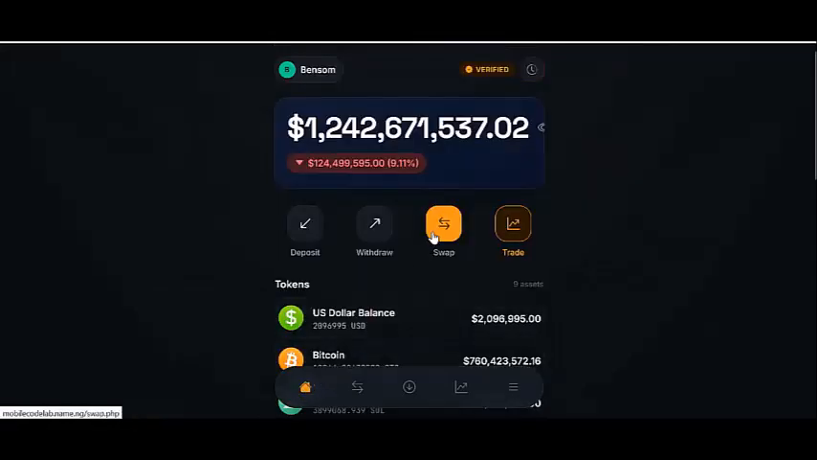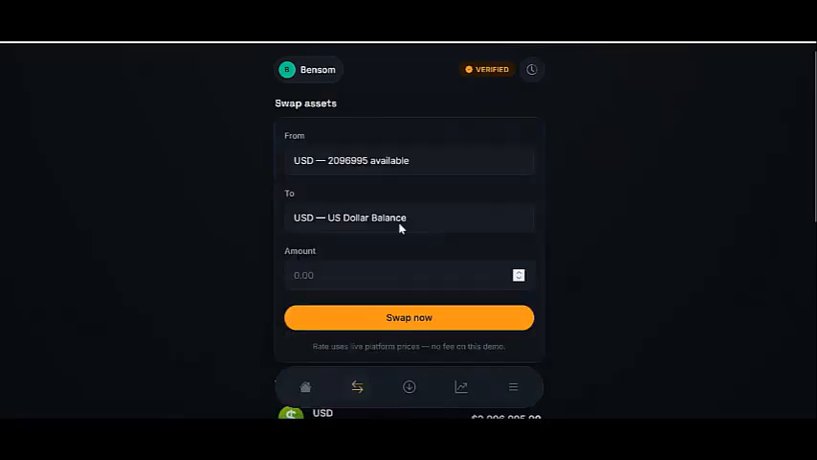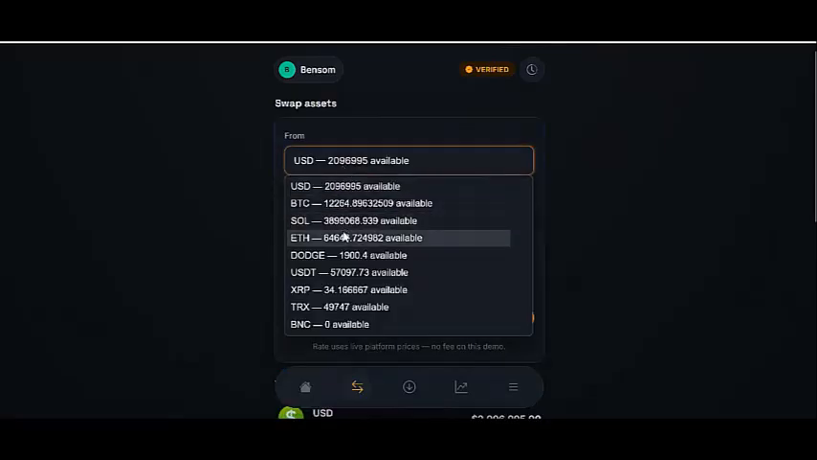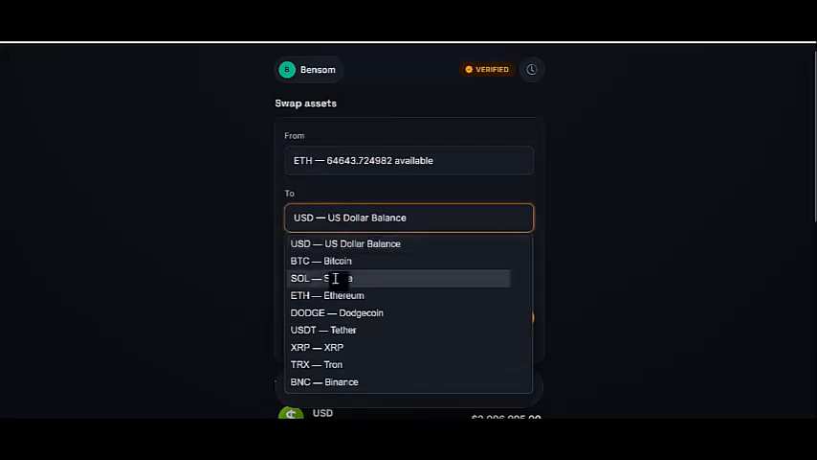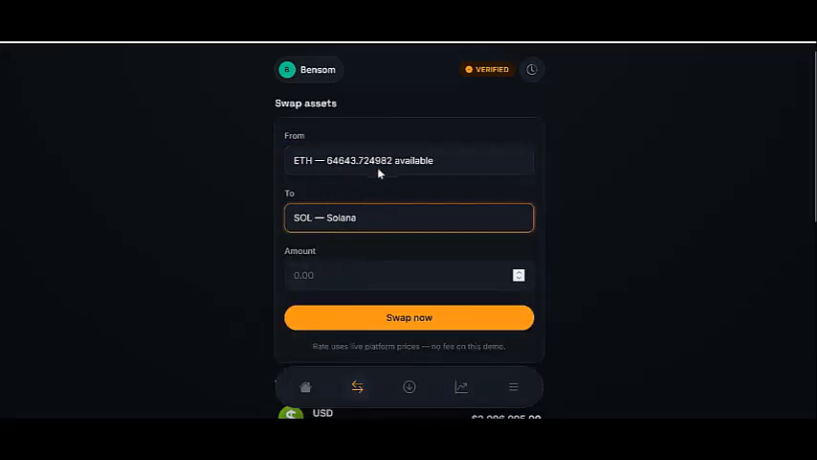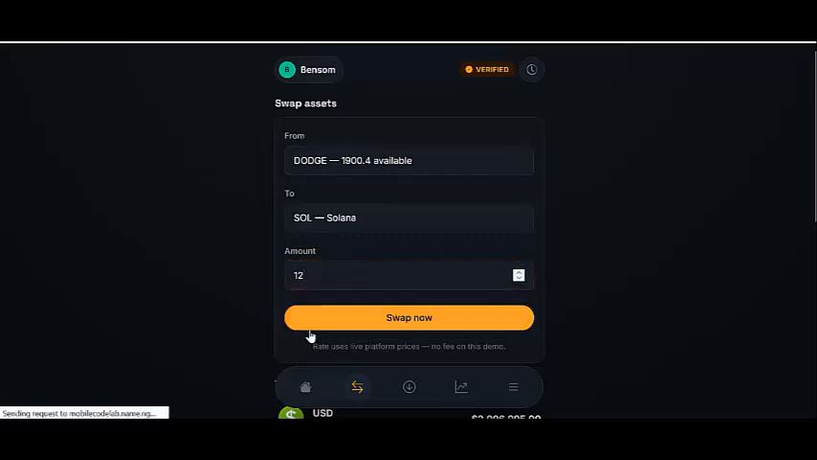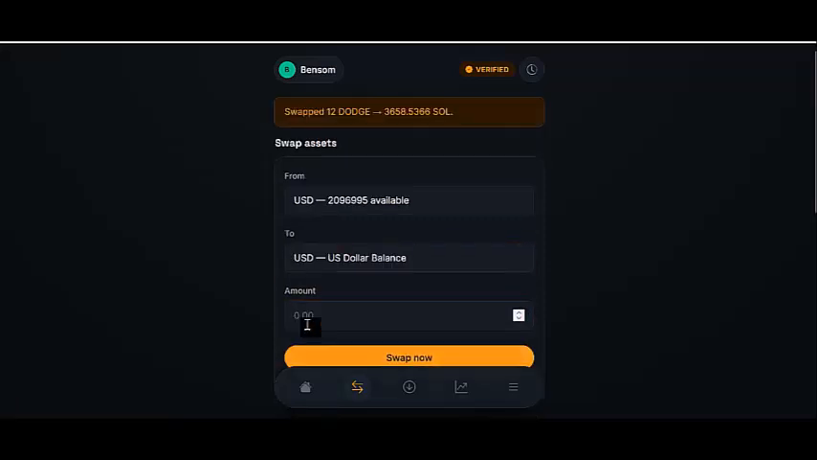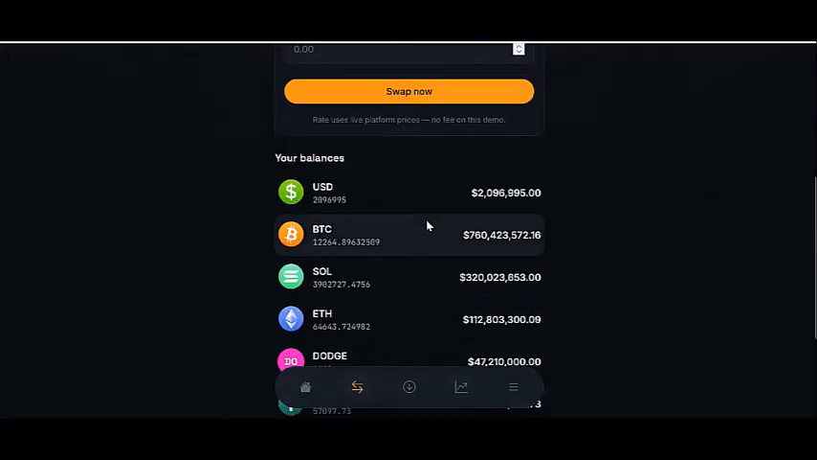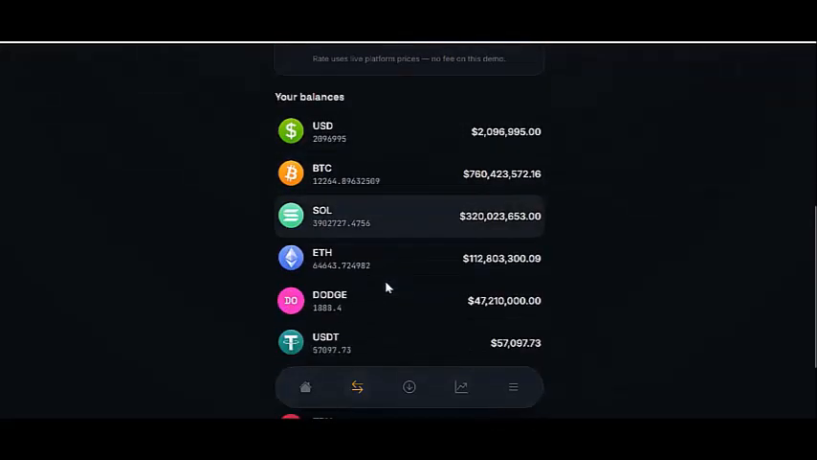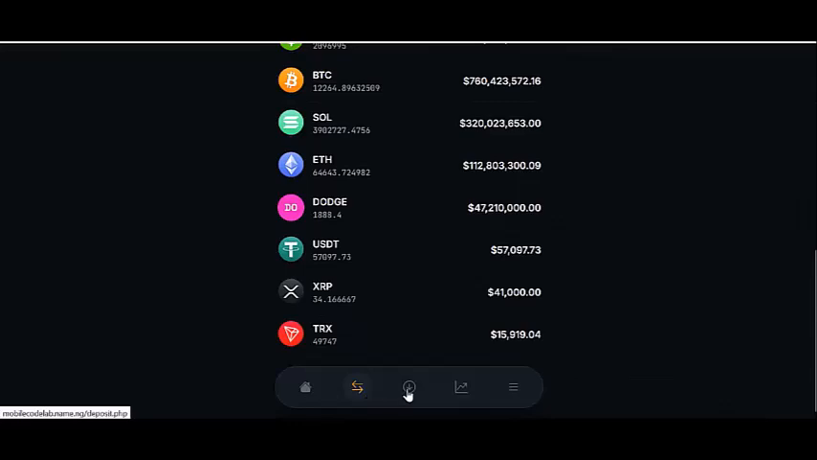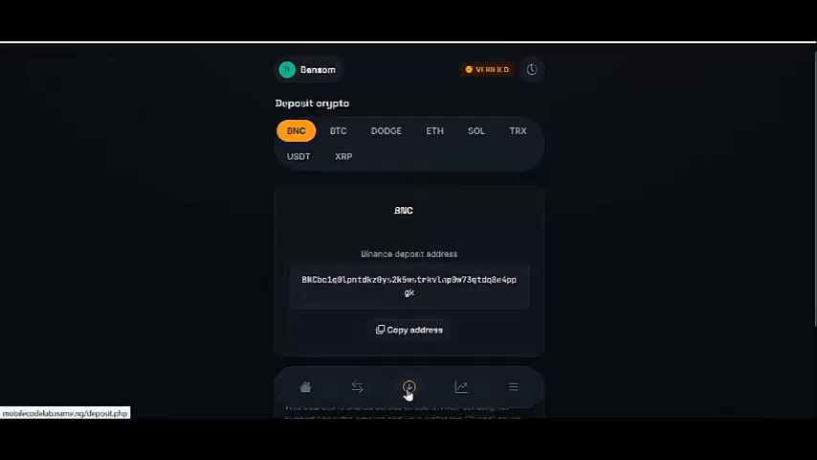Click on swap. If you want to swap from one cryptocurrency to another, you put the amount you want to swap, then you click on swap. Once you click on swap, you can see swap 12 Tron, 12 Doge to Solana. See the conversion rates right there. Around here, you can see your balance of every single thing. This is the same as deposits.